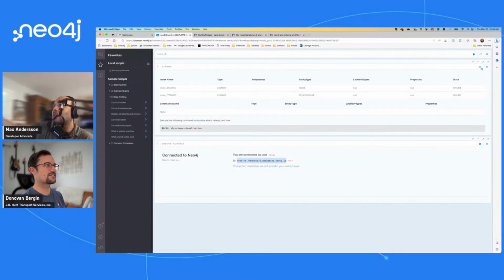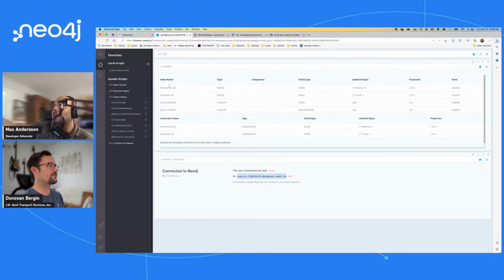So now if we check this out, we can see that we've got those indexes created. It didn't just print out the message.